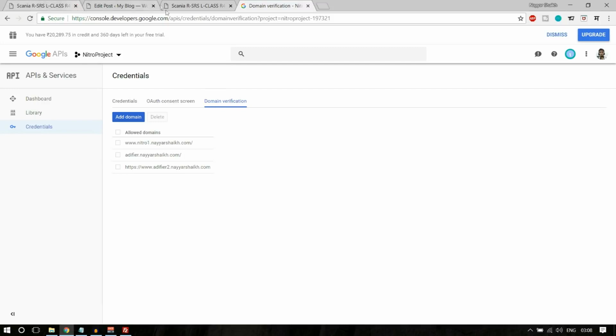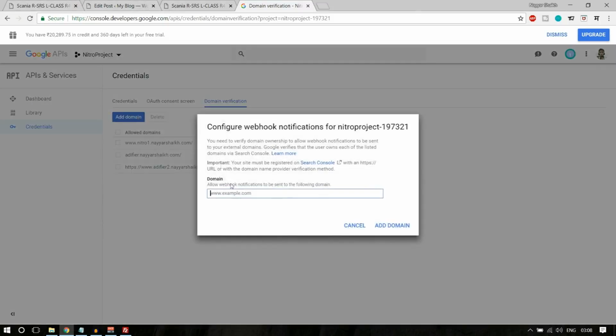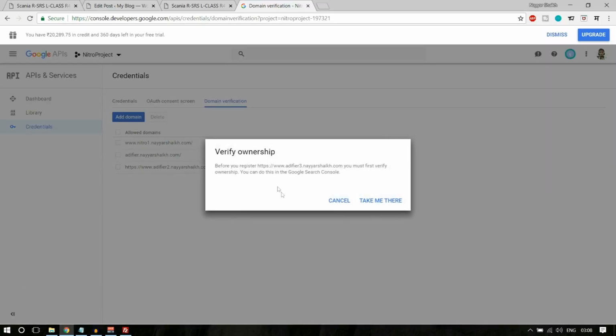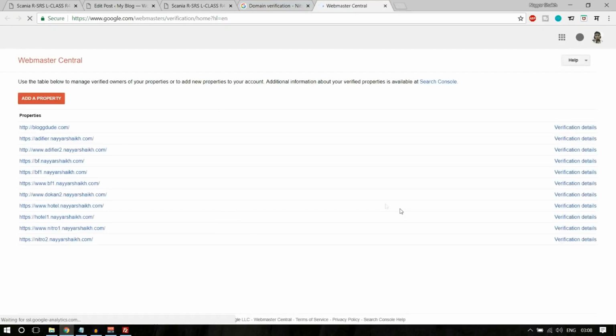Okay, let me show you the steps. By the way, let me add some different domain name which I don't even know. So I'm putting edify3.nailshake.com, and this domain doesn't actually exist. Suppose you're putting your domain name over here. Now let's click on add domain. For you, it will say something like this, verify ownership. You have to click on over here, take me there.